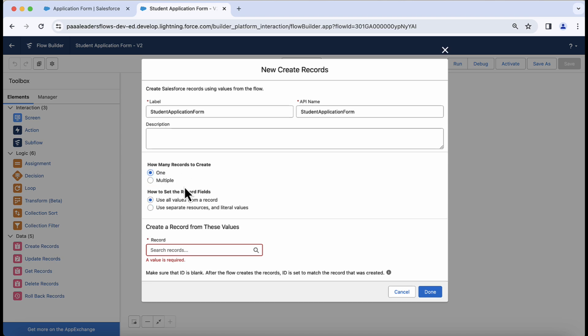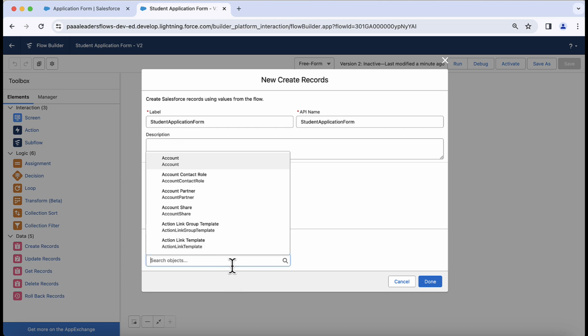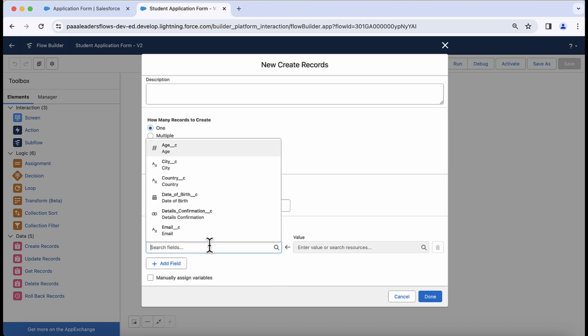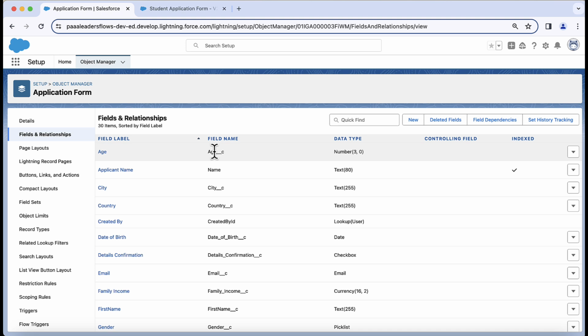For now I will go with the one, and here I have to decide how the field values will come. Are they coming along with a record variable, or as a separate resource? I do not have any record variable, so they are coming as a separate resource. When I go to object, I give the name of the object, which is the application form, and give the fields.